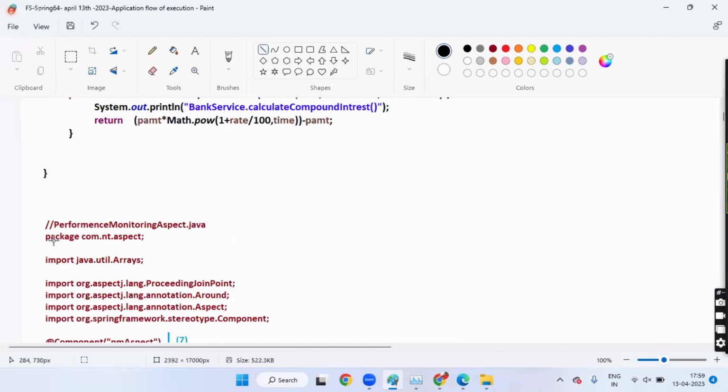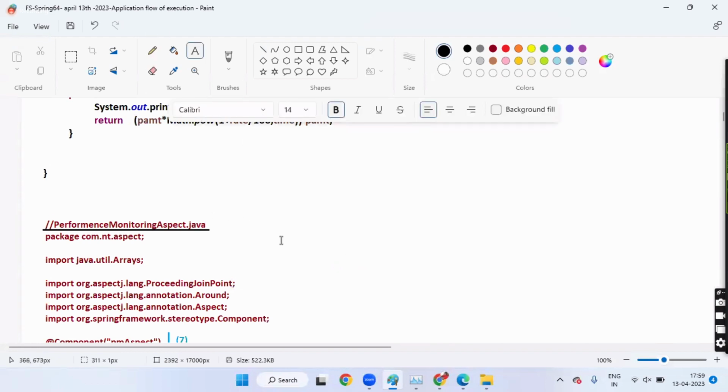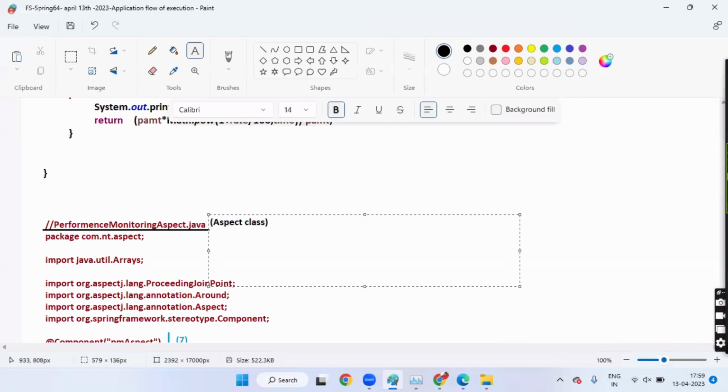Right, I pasted it. Then the aspect class. This is my aspect class. Aspect or advice class. Guys, give me 2 minutes time. I'll come back.